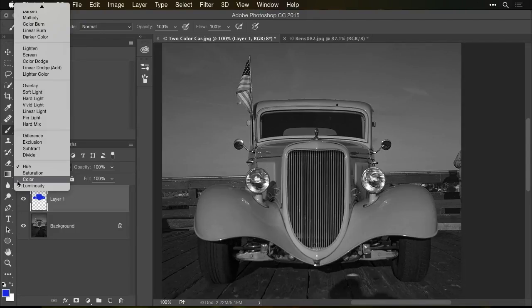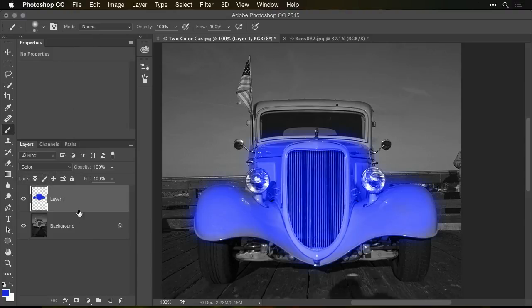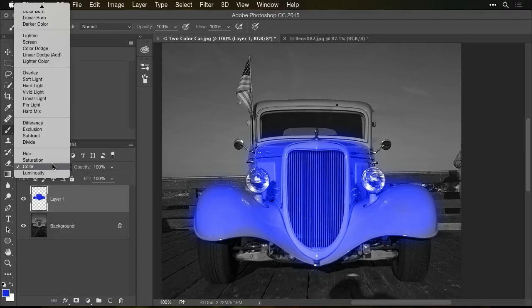Color is 2 pieces. Color means apply both the hue, which is our basic color, and the saturation together, and just use the brightness of what's underneath. So when I set it to color, there, now we're starting to get the color in there. I might need to adjust the darkness of the car to get the blue to look appropriate, but that's how we can try to colorize a black and white picture. One method is to use color mode.